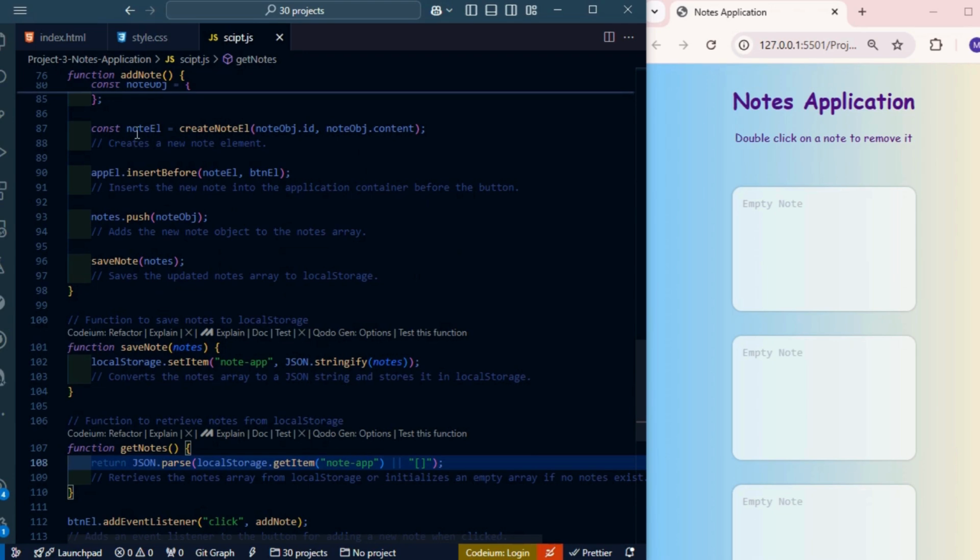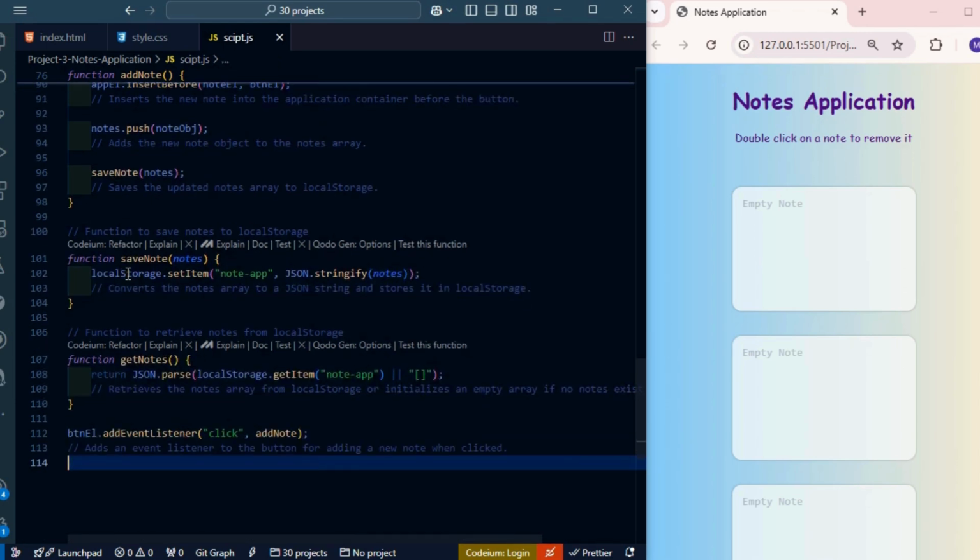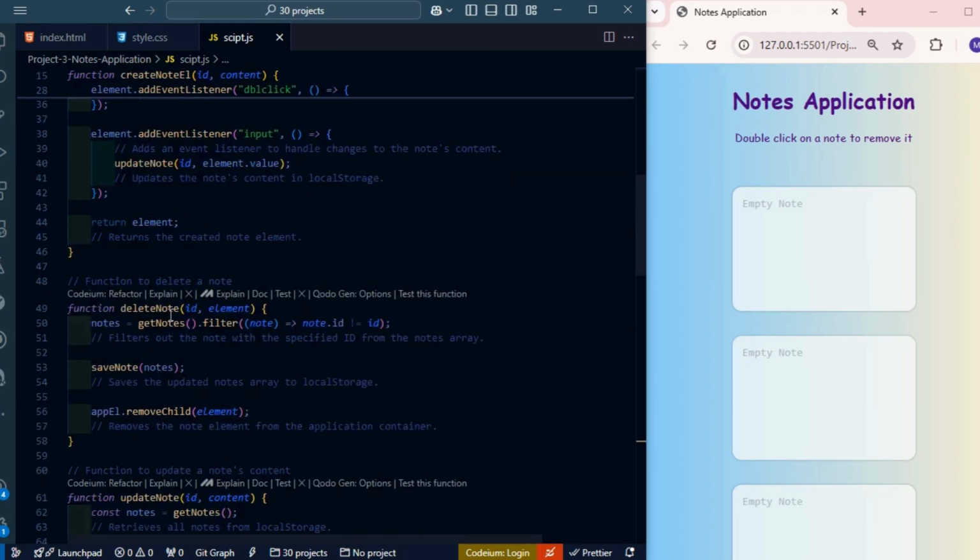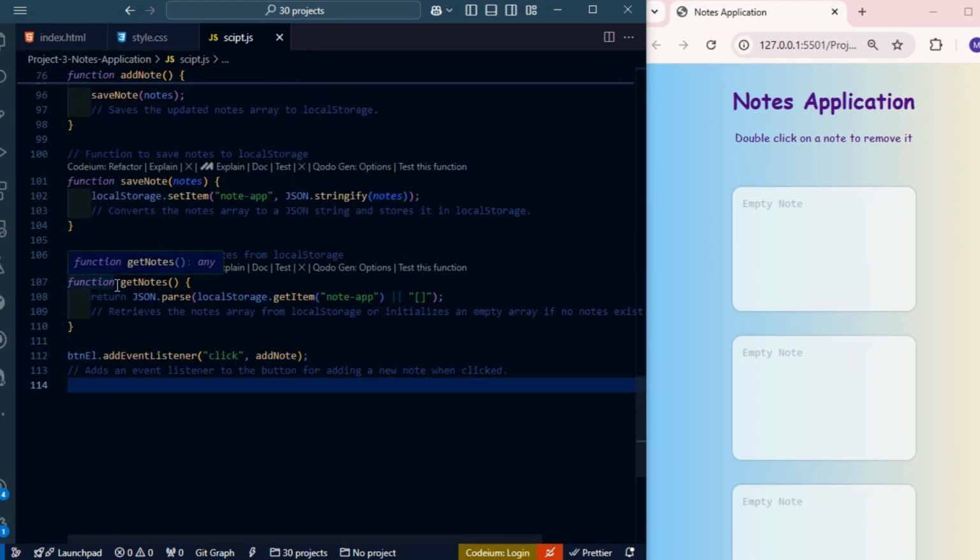The constant will be node element, to create a node with parameters node object id and node object content, and appEl.insertBefore inserts the new node into the application container before the button. And also it adds the new node object to the nodes array and saves the updated nodes array to local storage. And saveNodes calls the array's JSON string and stores it in the local storage, and a function retrieves from the local storage, finally getNodes.